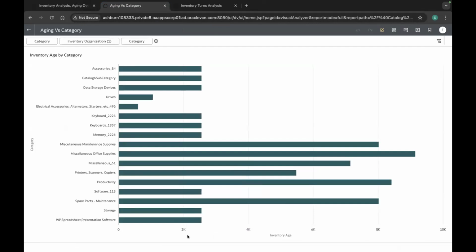In this visual, we have just created a simple visual where if any customers want to see the inventory aging by specific category, you'll be able to see it. Once again, you can create any visual of your choice. This is a simple horizontal bar graph. And as I said, you'll be able to create your own visuals as per your business requirement.